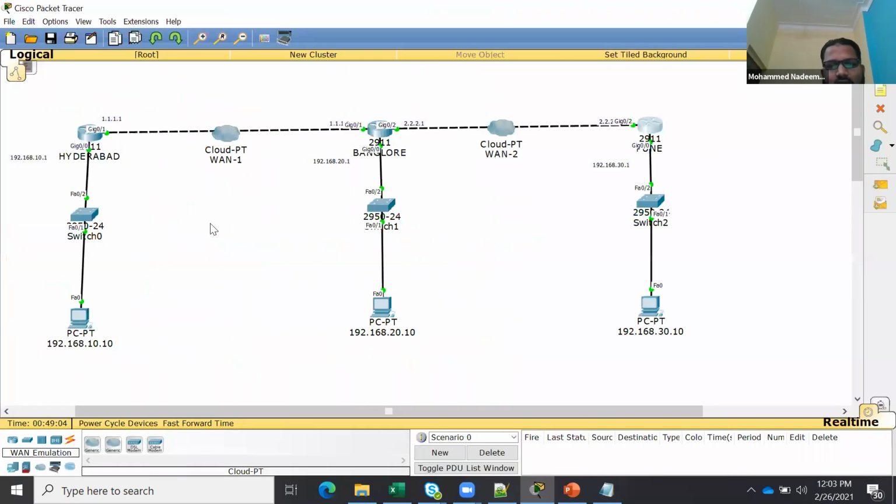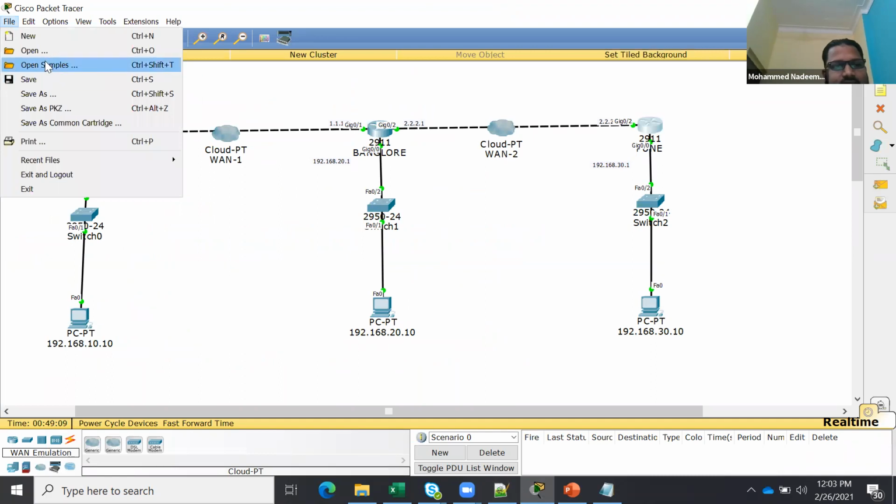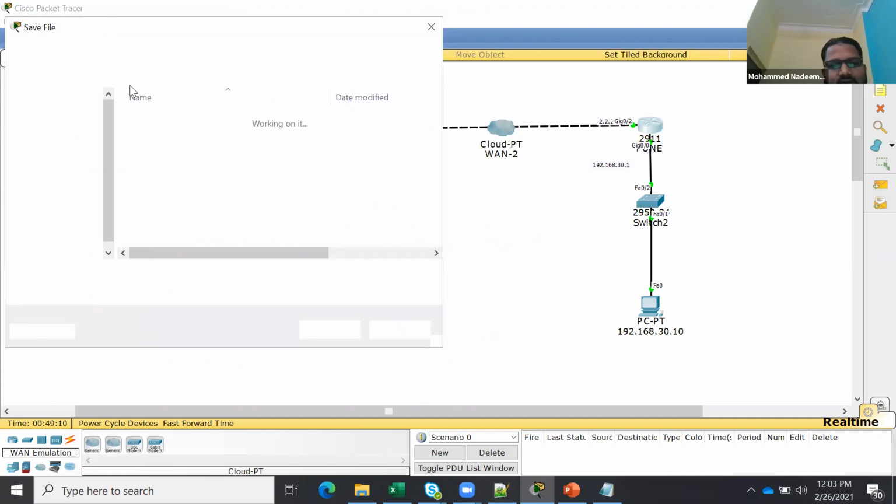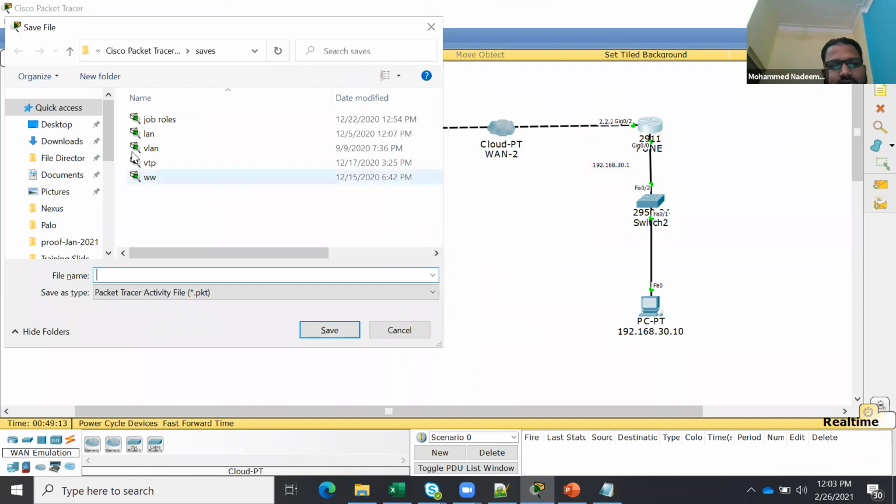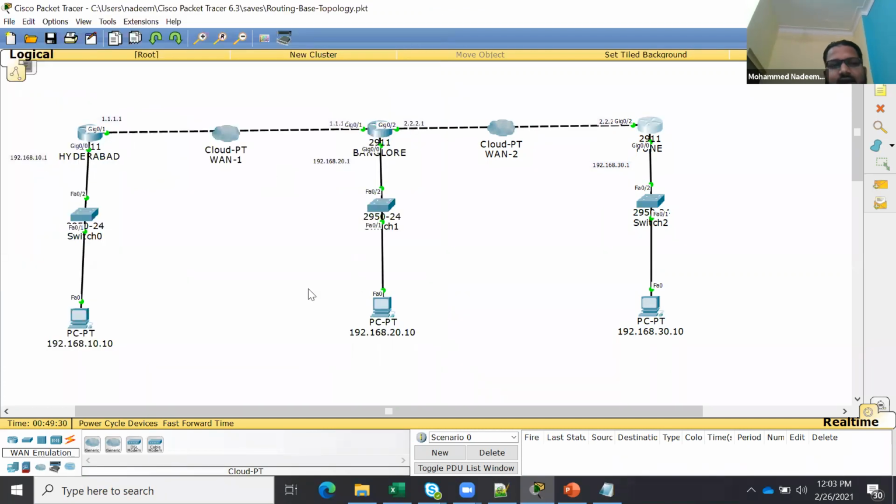This is the routing topology which we are going to use in the entire routing. So save this, saying base topology, routing base topology. This diagram is ready, so next time you need not do anything. Just go and do the routing practice.